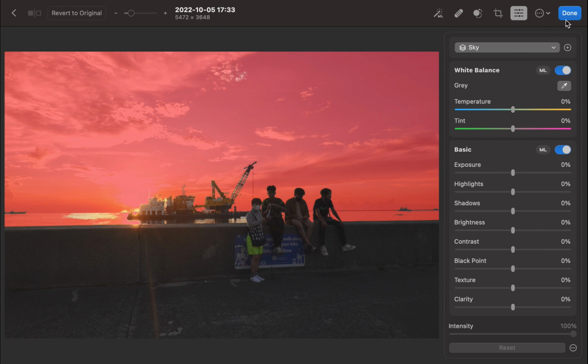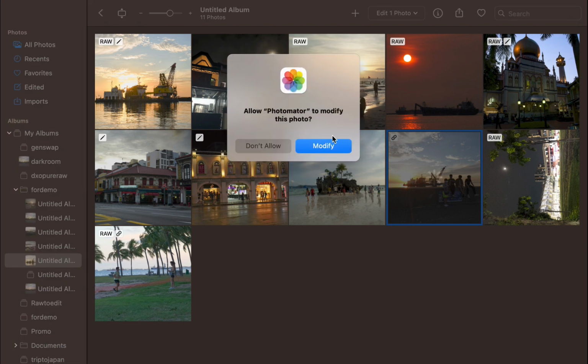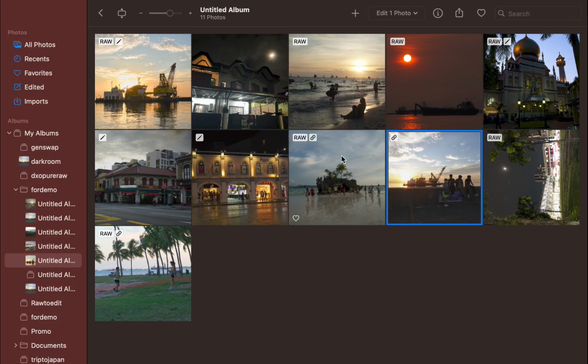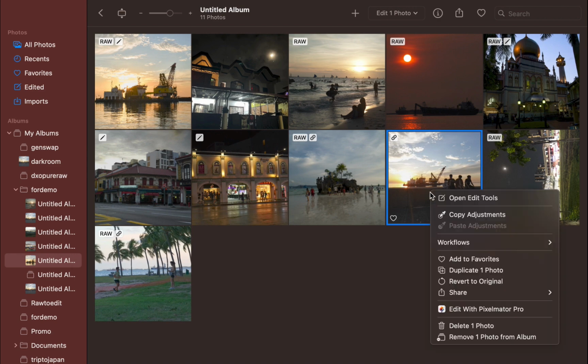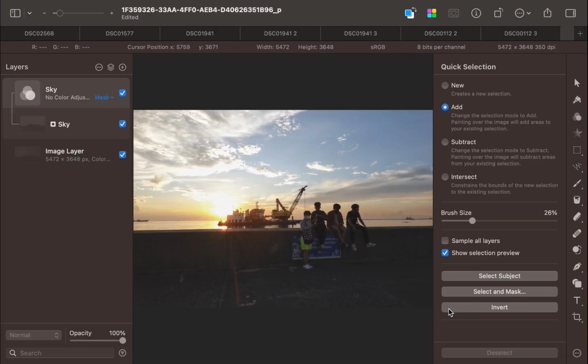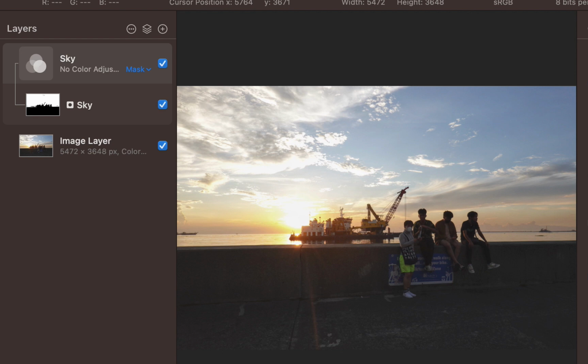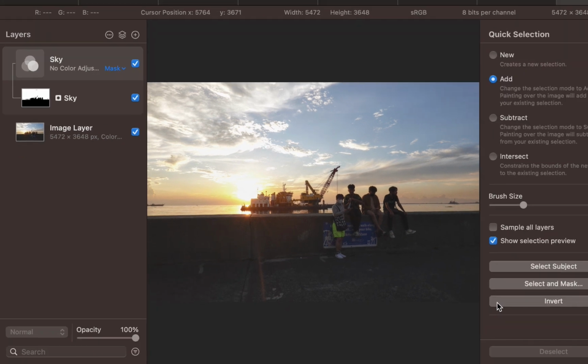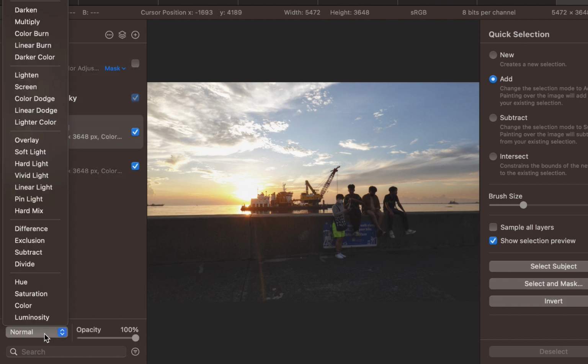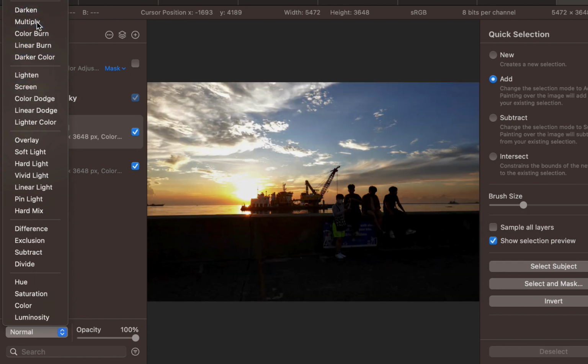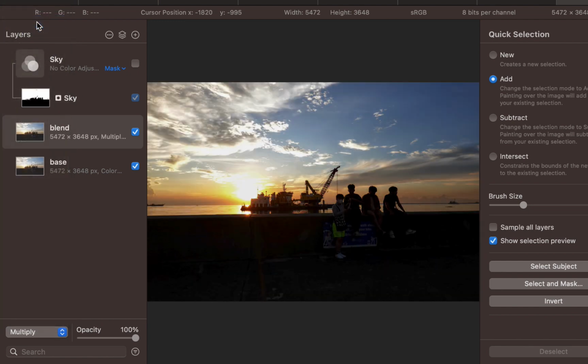Click Done. Click Modify. Right-click and choose Edit with Pixelmator Pro. Once again, the adjustment layer with mask appears. This time, let's apply a multiply blend mode to reduce the brightness of the sky. There, now you can see a very good looking sky, but once again, it has that overly dark foreground. Again, let's drag the mask into the blend layer.